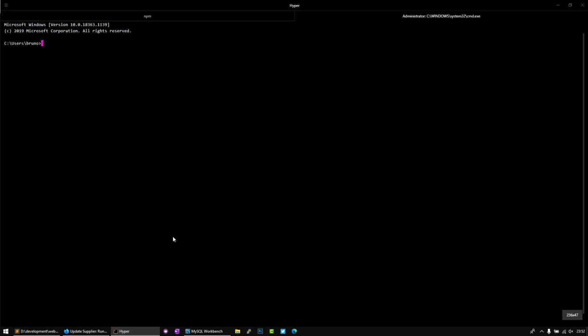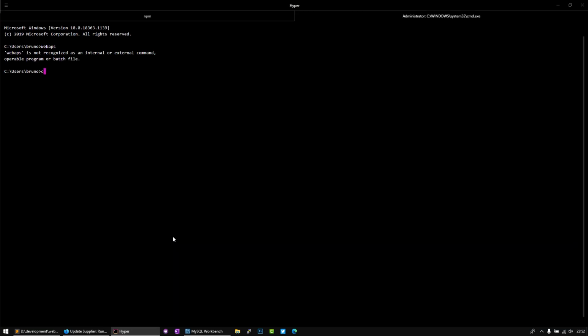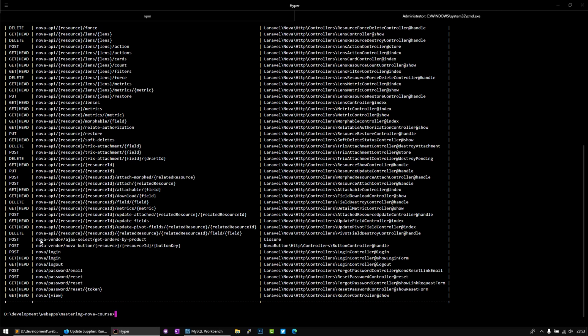Let me just check it very quickly. Web apps, master Nova course, php artisan route:list, compact. Should appear something about this Ajax Select there. Yeah, here we go. So it's being loaded here as a closure. That's very good. So we have the API being loaded. We are going to work on that after.